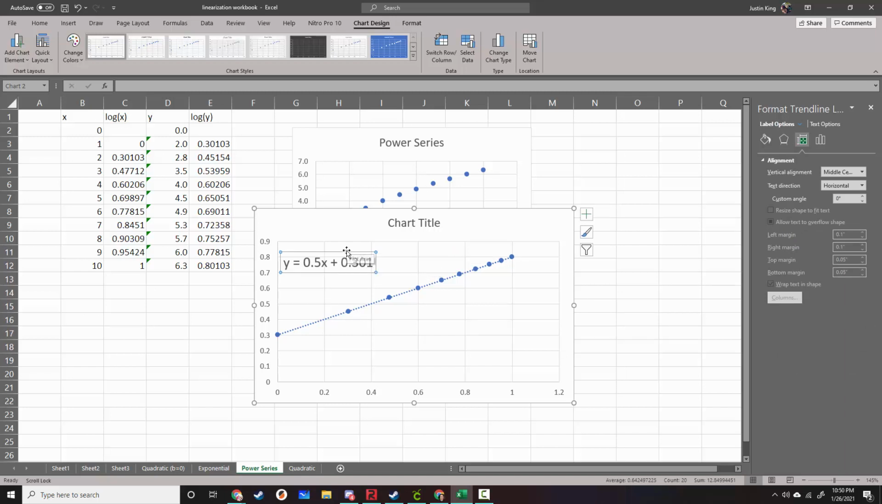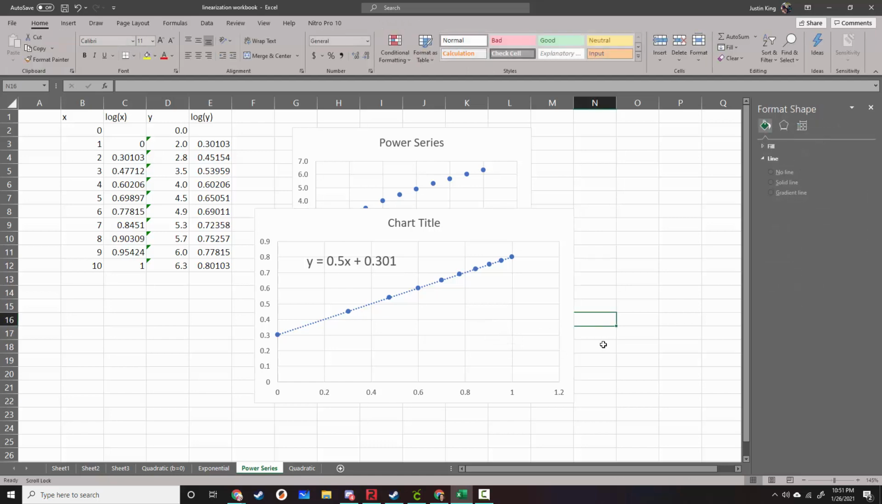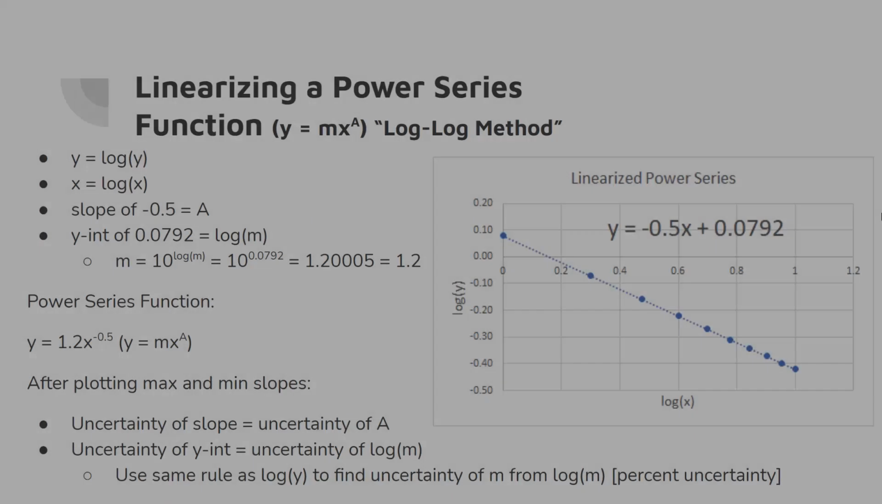So y is really log y, x is really log x, but that doesn't matter. What we really care about is the slope of 0.5 and the y-intercept of 0.301, because those values will tell us the values of the parameters in our power series, the m and the a in our power series. Now I will tell you what we can do with those.